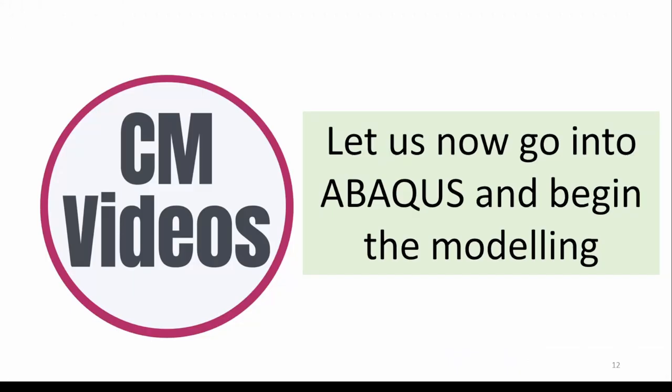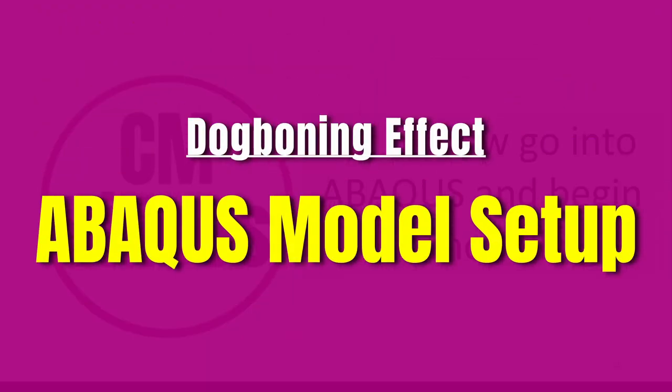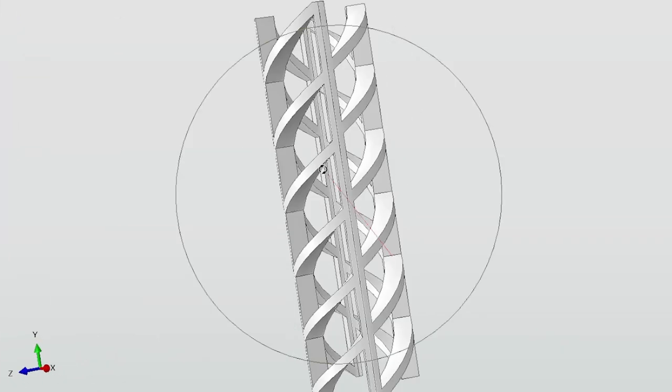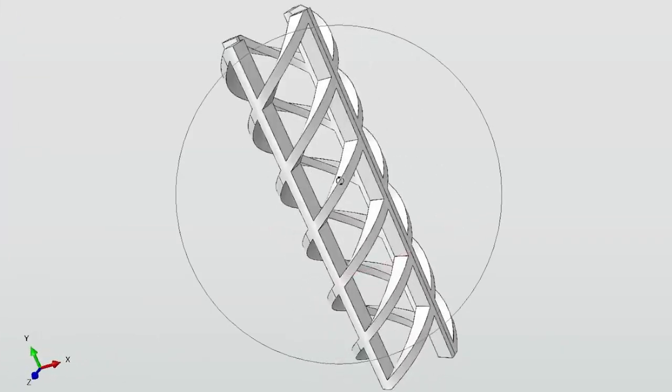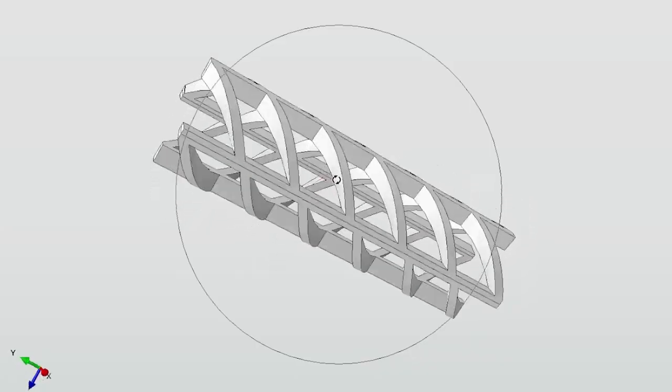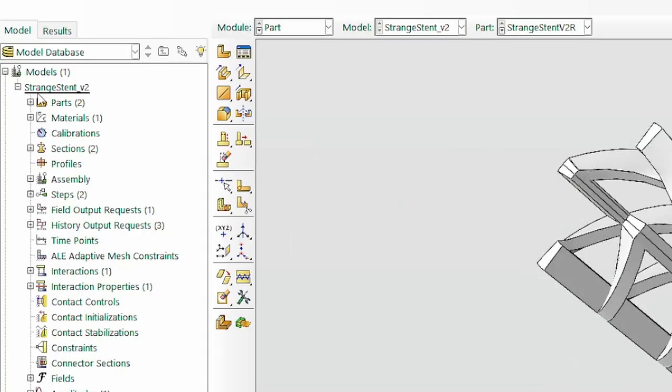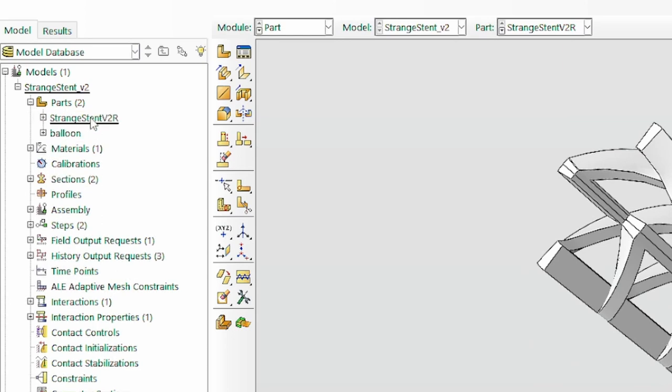Thank you. So let's now go into ABAQUS as we begin this modeling. This is a stent model, already properly designed, and we're going to start off with this. The first thing we need to do is go on to the part module. I've labeled this thing "strange stent", and under the parts module we've got the stent itself and the balloon as well.